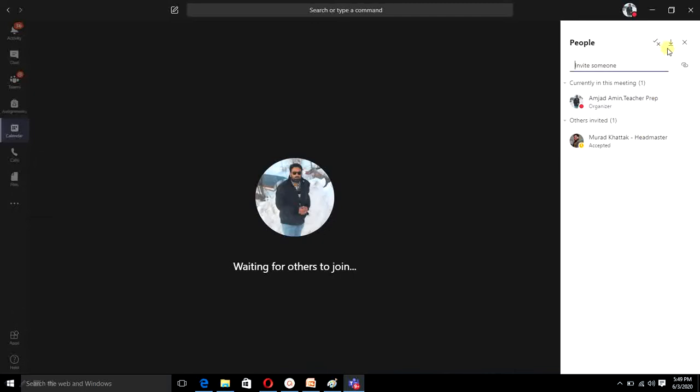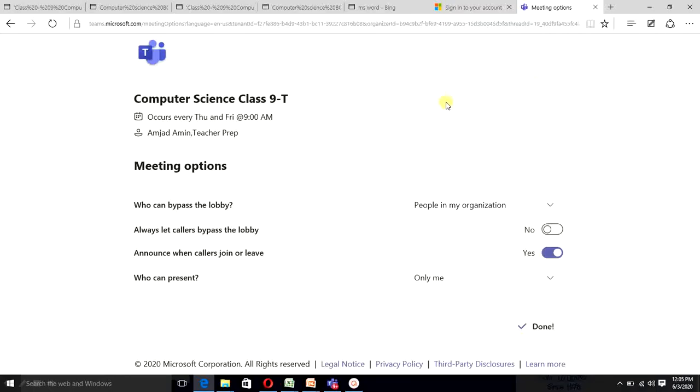Now the second one, can you see this tick and cross together? When you click on this tick and cross, it will let you open the settings of the meeting. When I click here, it will lead me to this page. So if you are not going through the calendar, you can just start the meeting, and during the meeting you can also change these settings. Okay, so the settings are the same, but the ways are different. There are two ways of changing these settings. Now when you change these settings, it will help you to control your class. Okay, thank you very much.